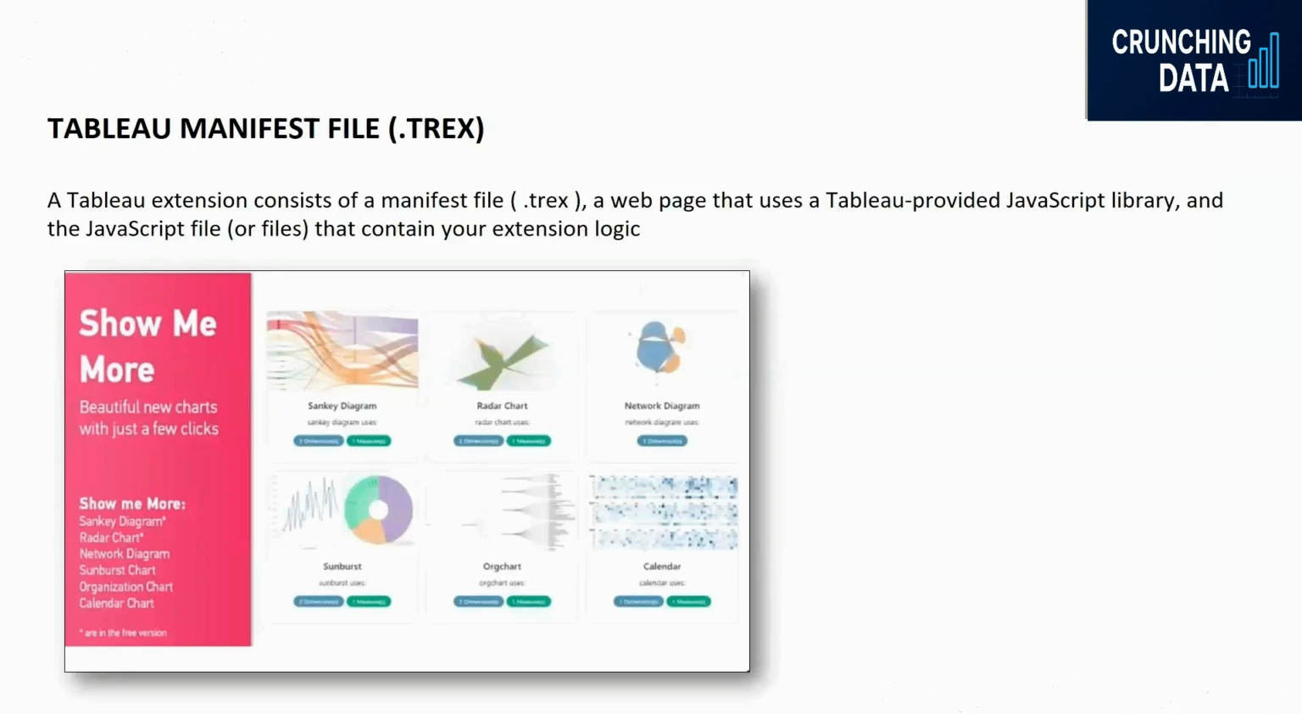The last one in the list is the Tableau manifest file. The extension of it is .trex. We have already talked about how Tableau doesn't allow us to import third-party visuals in the previous sessions. So instead what I can do is import the visuals with the help of the Tableau manifest file. There are multiple new and different types of visuals that are available in the market, and we hope Tableau can give us some option to import them directly. Until then, we can use the Tableau manifest file to import those visuals.